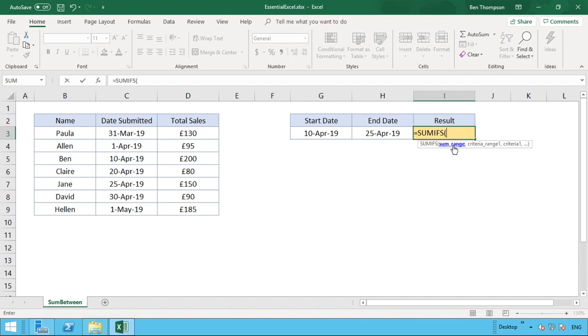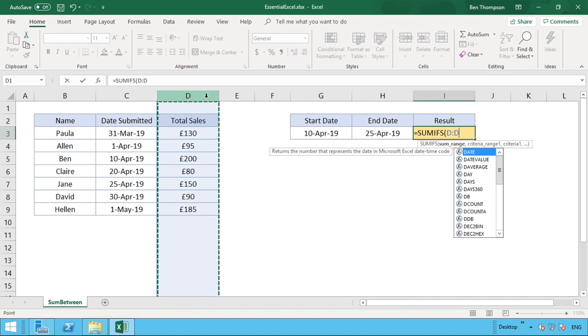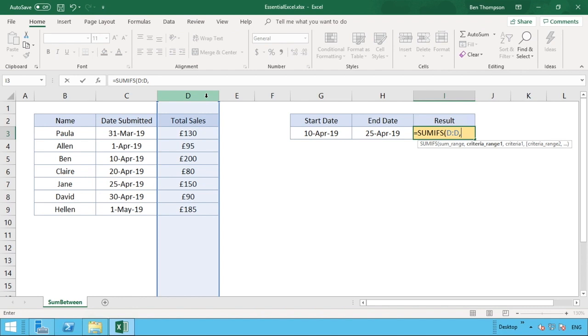So we don't need to do our criteria first. We need to first put in the range that contains the values we wish to add together, and for us it's going to be the entire column D. We could select a specific range, from D3 to D9 or whatever it might be, but in our scenario, because there is no further data below this range, nothing is going to contradict. So we can easily select column D as a whole. We'll do a comma to move on to the first piece of criteria.